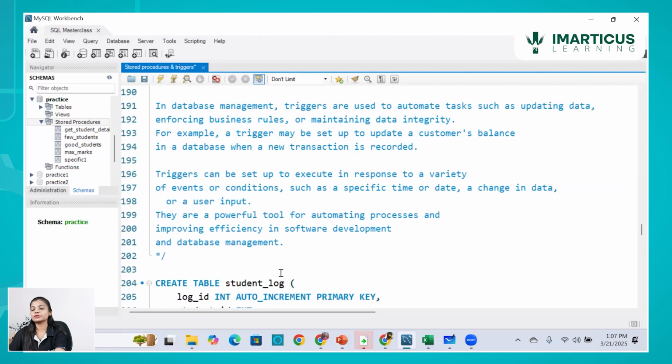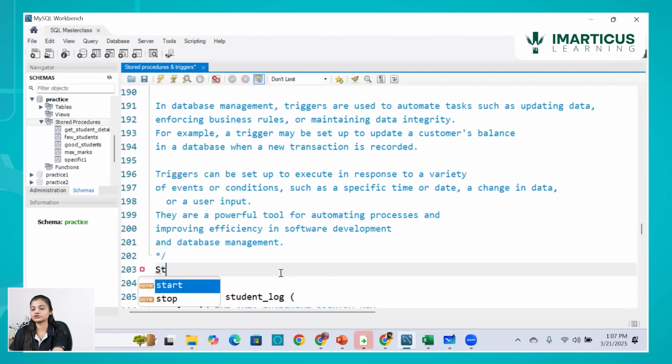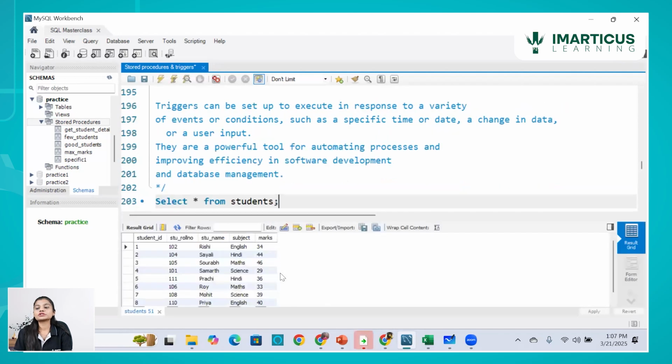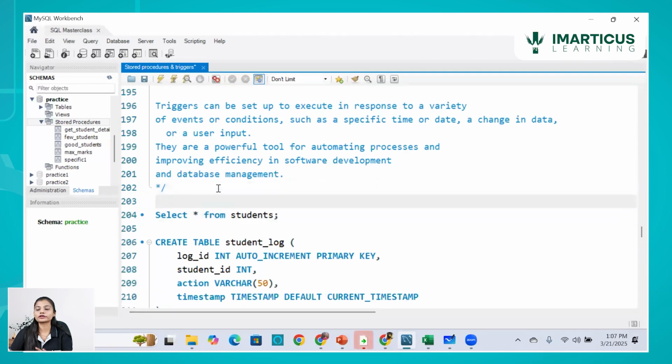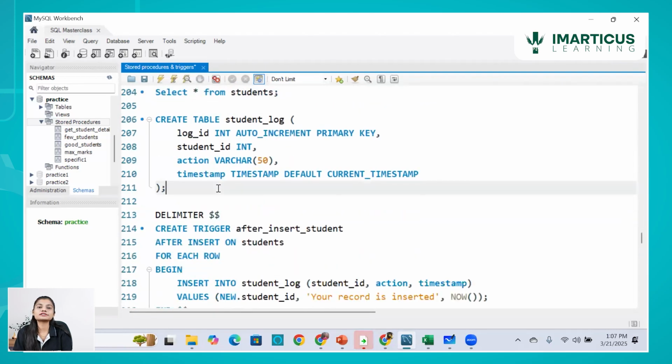I have a table, if you remember, which we created with respect to the stored procedure, that was students. I'll show you the table which was there: select star from students. So this is the students table which is there. Now I'm creating triggers, but before creating a trigger, I'm creating a log table. Now what does this log table consist of?